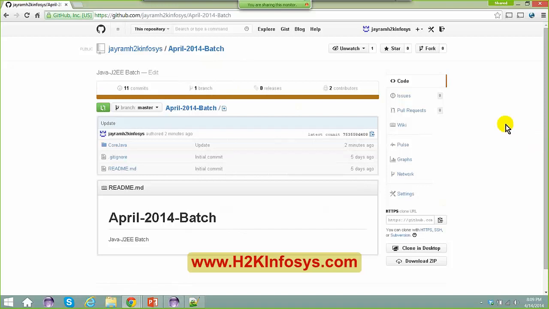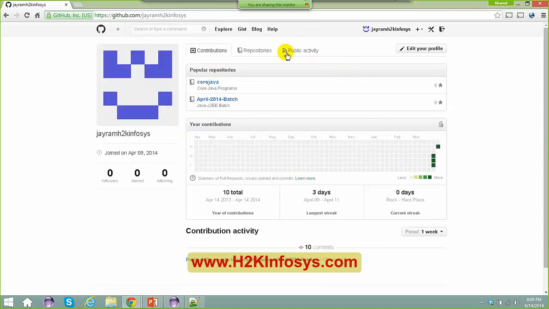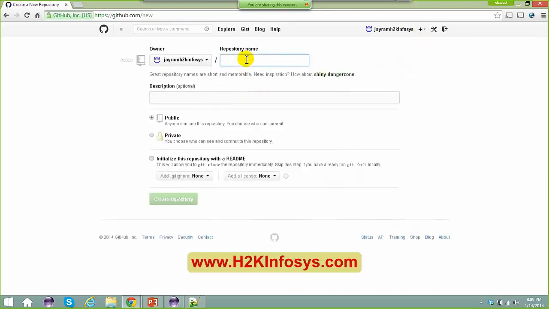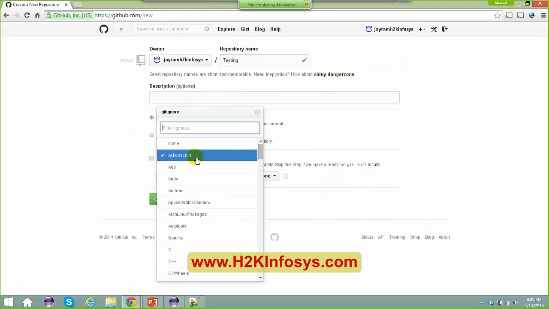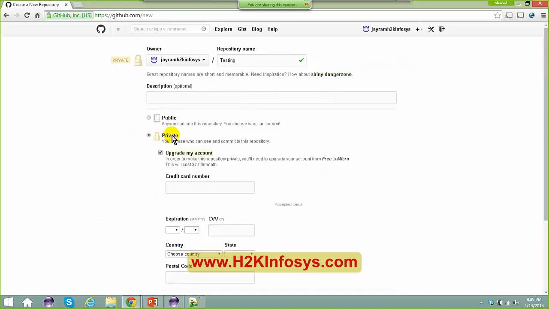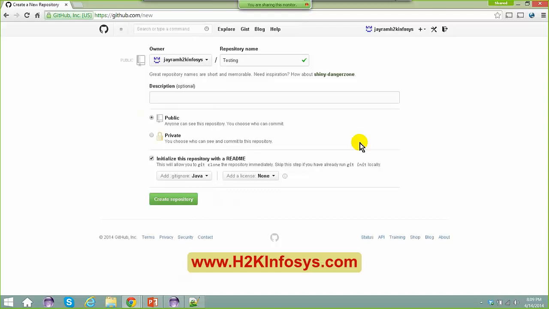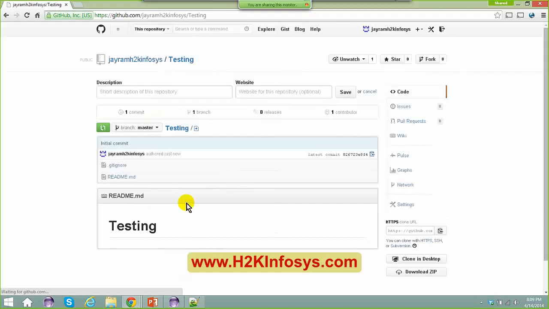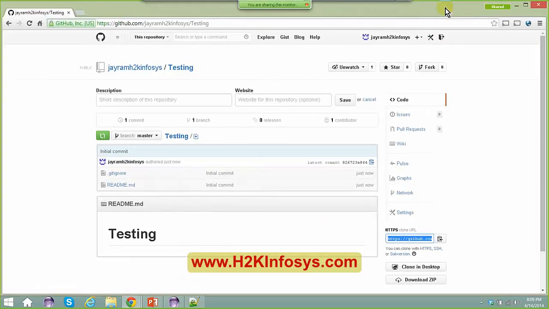Otherwise, if you want to create your own repository, how do you do that? Come here and say create a new repository. I can give a name to the repository, let's say testing. I can say what type of project it is, even Java here, and just say create. If you use a private one, it is going to ask you for your credit card details and all. It is not required, but if you want it privately, you can do that. So just say create repository. Once you create the repository, you can see it as testing. Click on this and take this URL. I think everybody is able to see this URL.